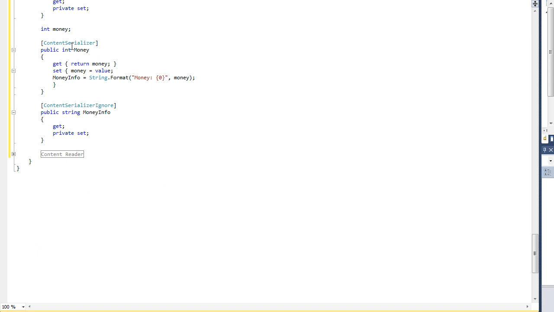Alright, so anytime this property gets set, it'll automatically change the money info string, so we do not have to do that in a different method or something like that.